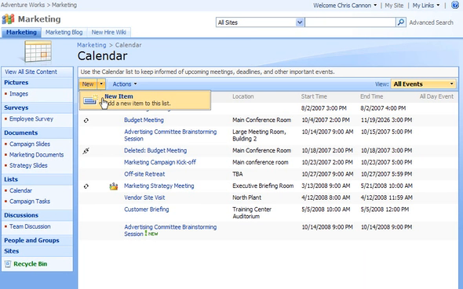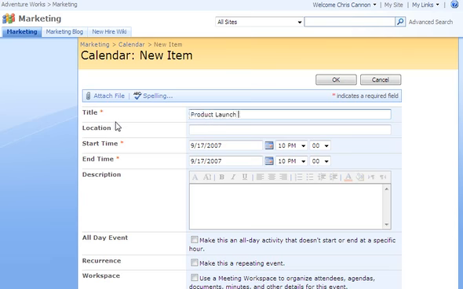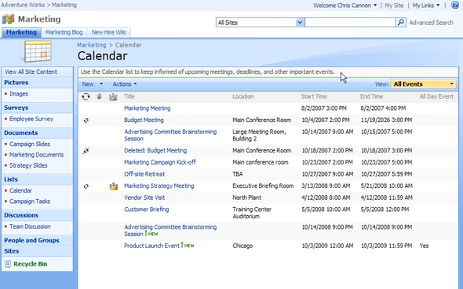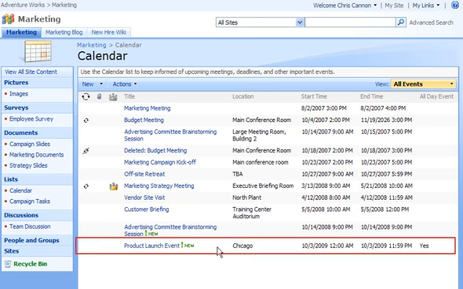Adding a new event to the calendar is just like adding a new item to any SharePoint list. Chris types the information about title and location for the launch event and selects the appropriate dates. Chris selects the option to make this an all-day event. Chris clicks OK, and the updated information appears on the home page for the marketing team site. The event that Chris added now appears in the calendar list.